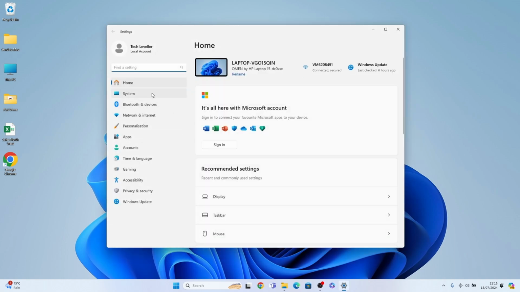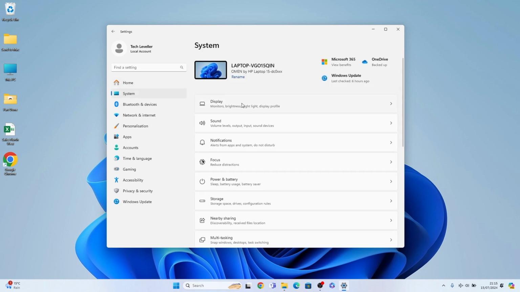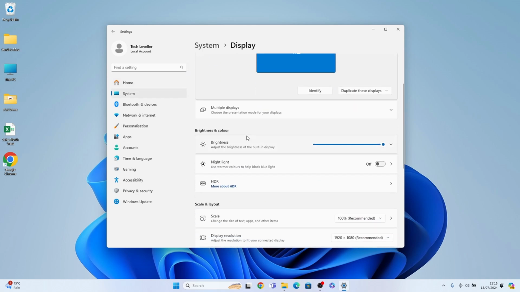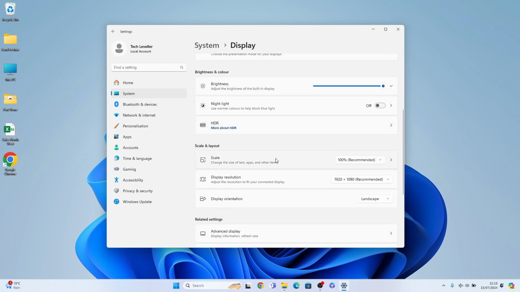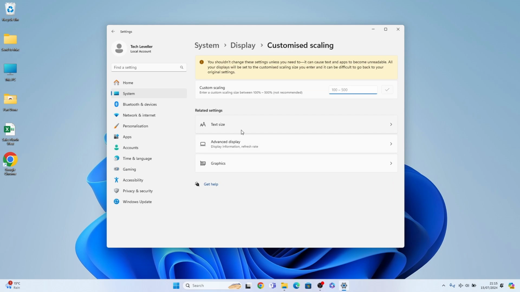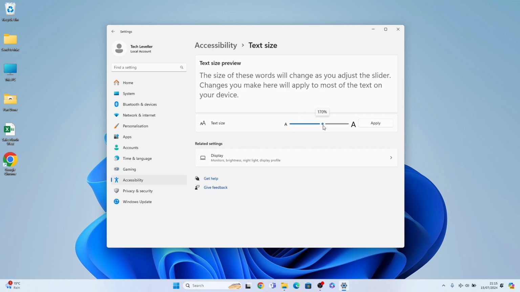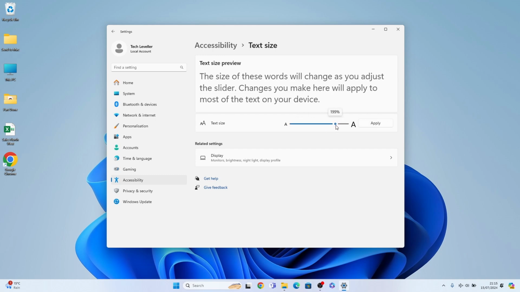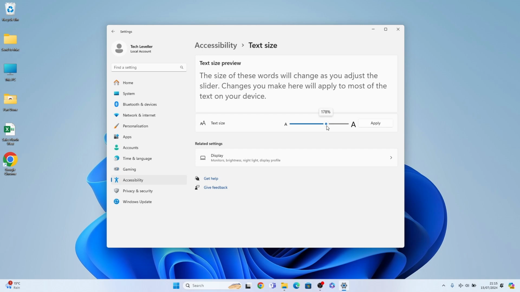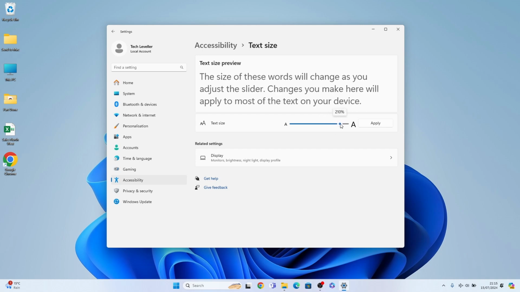What you need is System, then Display, then come down to Scale and Layout, and then you want to select Scale, and here you'll see Text Size. We can go into this, then you'll have a slider bar here which you can press and make bigger. And the text size preview is here above.